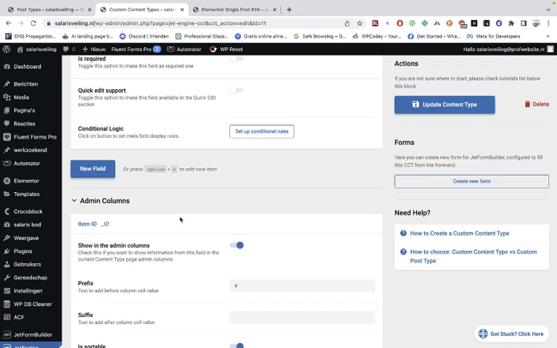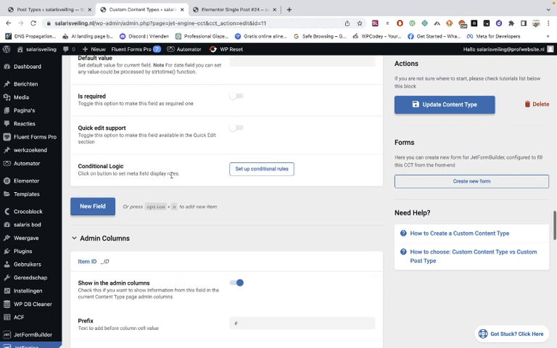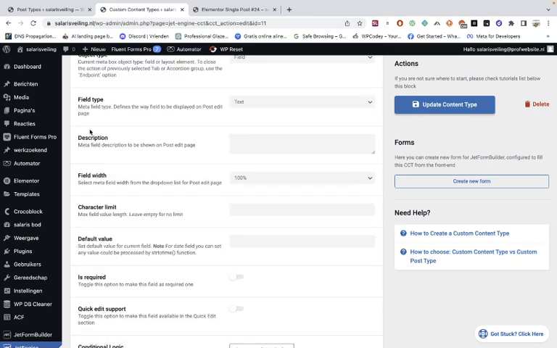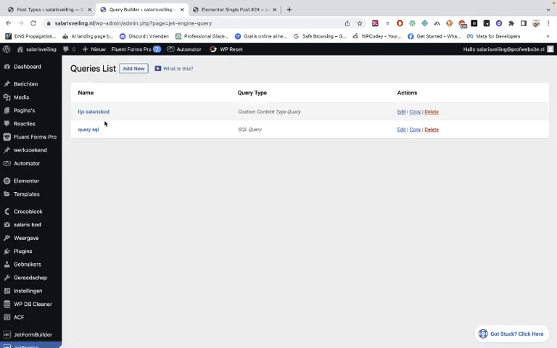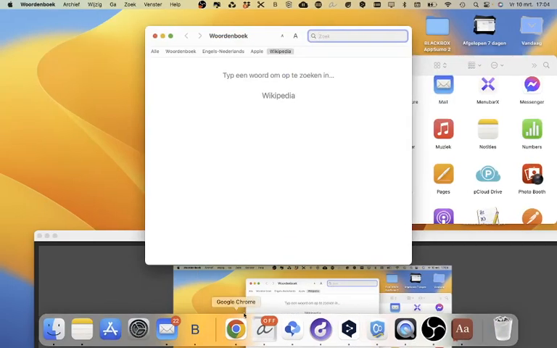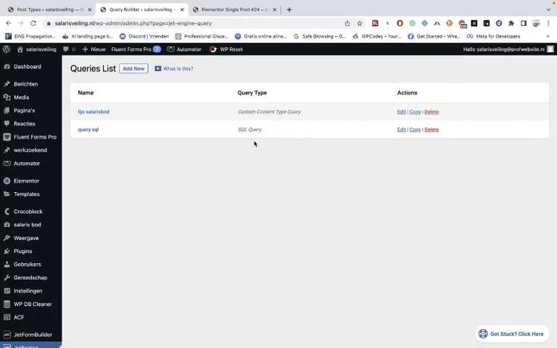Now this is the simple way. There are a lot more things that you can do, but I'm not going to explain them because I can imagine that you can be a little bit overwhelmed. So that is it from now on. Next thing, we are going to query builder, and then we have two queries. One is for the custom content type query. And the other one is for the SQL query.